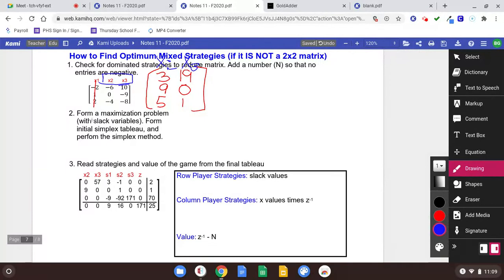Step 2 says form a maximization problem with slack variables. Now I'm going to skip a step here, but basically since there are 3 rows, there are going to be 3 slack variables. Each of the rows is going to represent an inequality and is going to need a slack variable. If you recall, a slack variable turns an inequality into an equation, and that's necessary for doing what we're going to do here with the simplex method. We want to form an initial simplex tableau and then perform the simplex method.